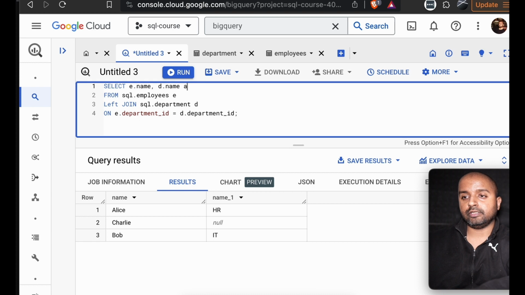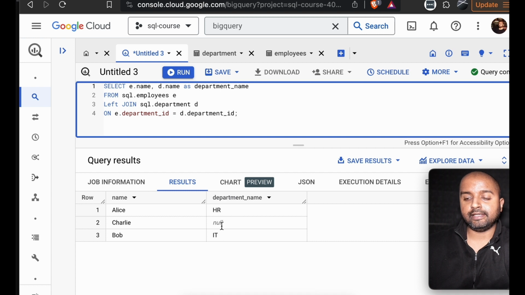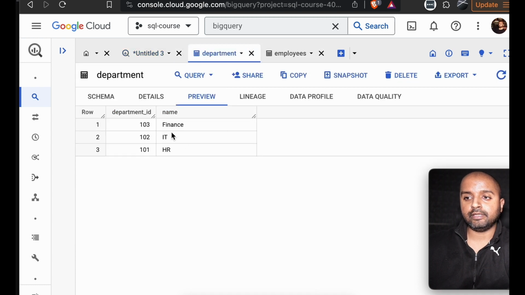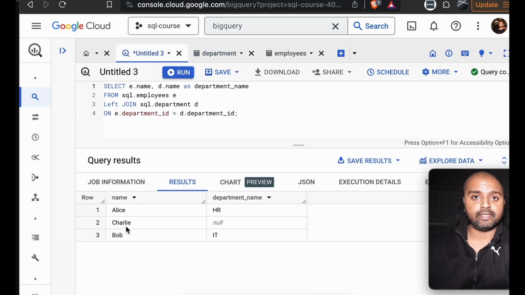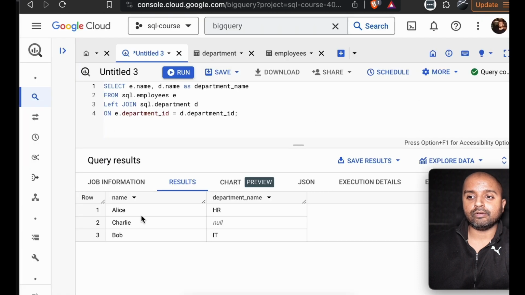Actually, let me change this to department name so it's a bit more readable. So we have Charlie, whose department is null. In here we don't have 104, and Charlie's department ID was 104, and that is missing. So when we did a left join, all the values from the left table are retained, and only the matched values from the B table are retained, and anything else is just left as null value, like we see here.